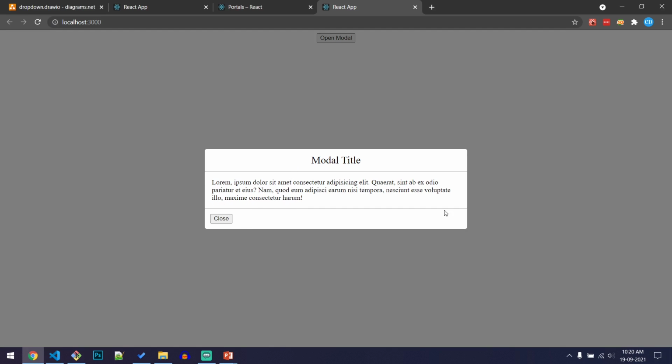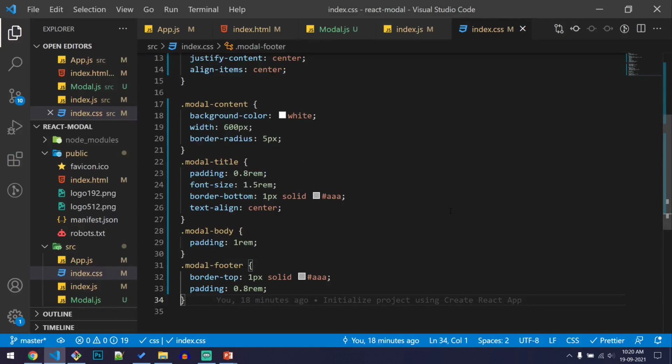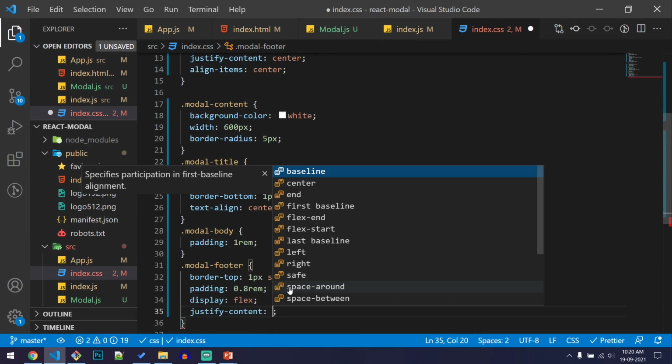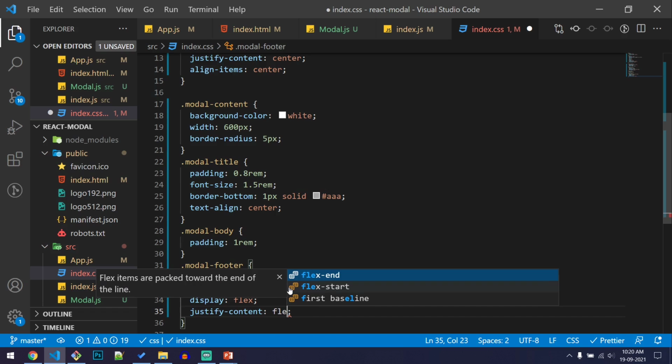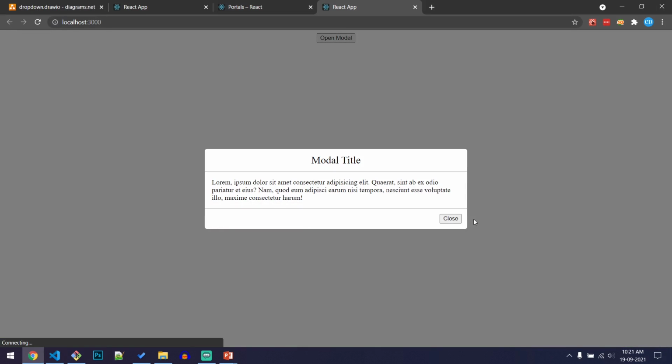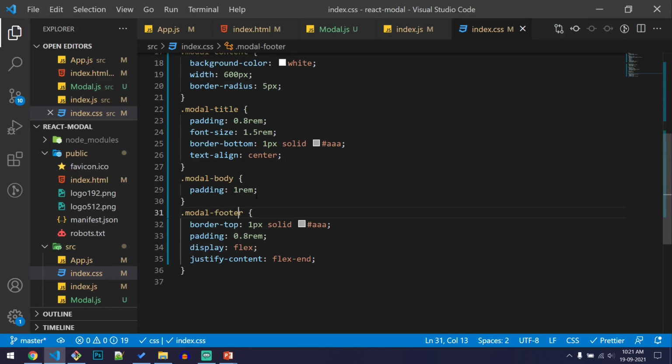I want this close button to be right aligned, so let's make this footer a flex and justify content as flex-end. Whenever I hover over the button, I want the cursor to be a hand symbol, so let us add cursor style as pointer.